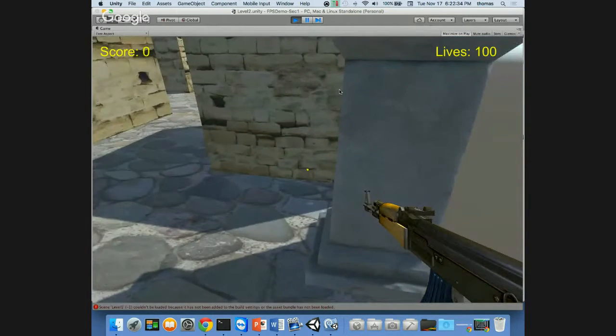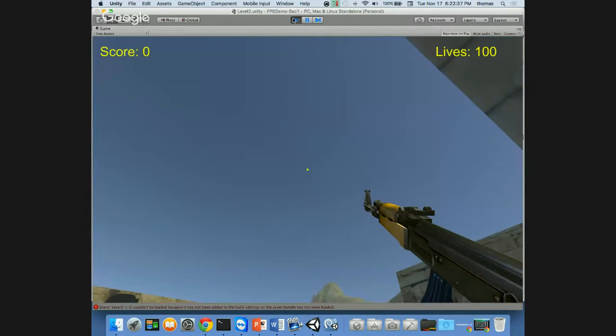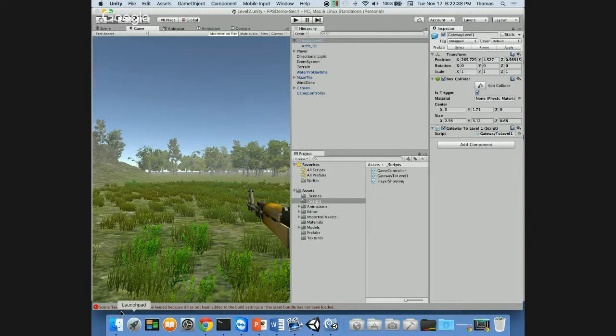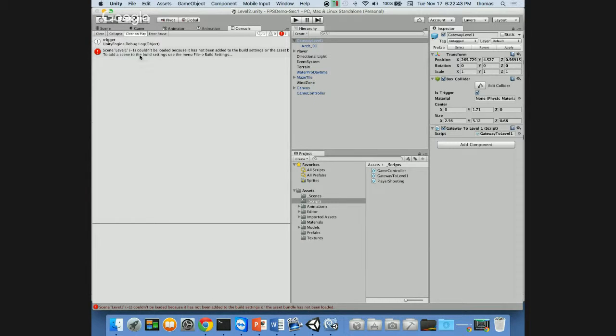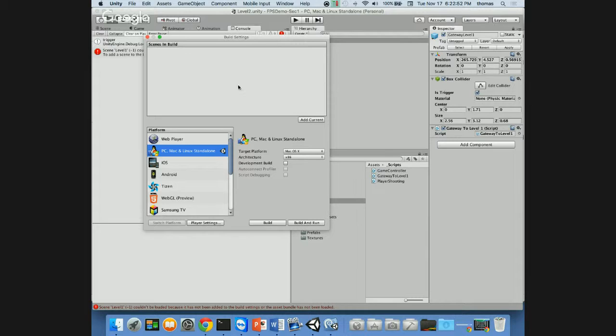Oh, I have a message here. Let me take a look and see what it says. This is really good feedback. It says, scene level 1 couldn't be loaded because it has not been added to the build. So I'm going to go to build settings here, and I'm going to add these scenes.